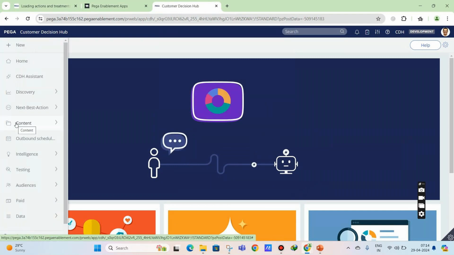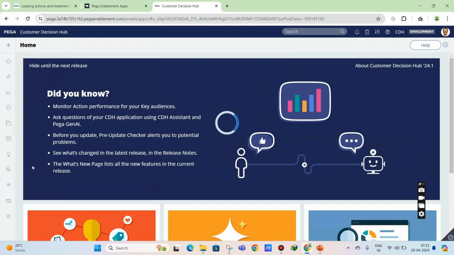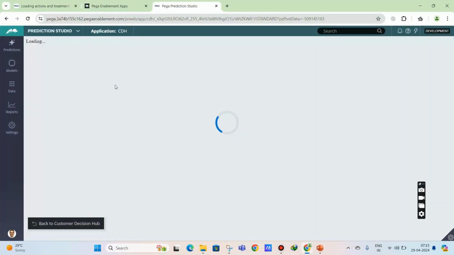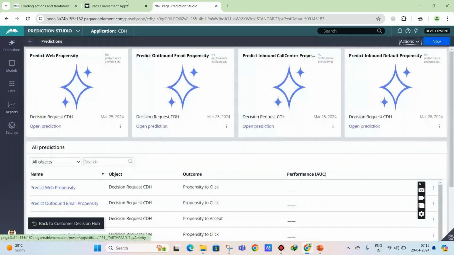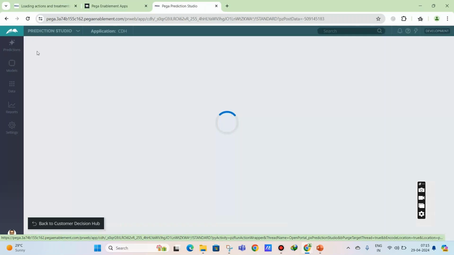Now coming back to the application. So this is the one that we have seen, which is nothing but the customer decision hub. This is the customer decision hub that we are going to learn throughout. And once you switch to the intelligence, you have the prediction studio here. I told you that prediction studio contains the models which are used to support your PEGA decisioning. Okay. And then you can switch to the dev studio from here.